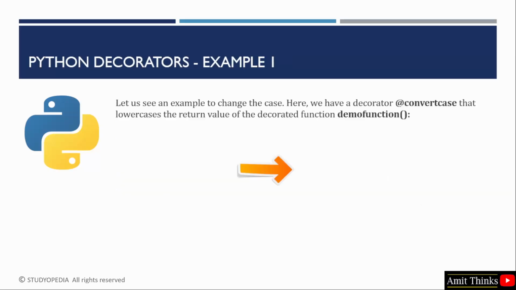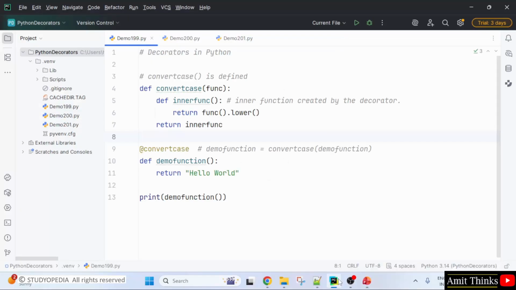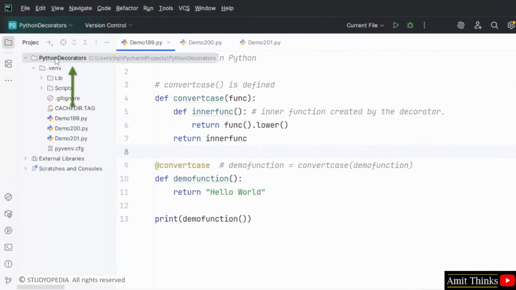Now let us see the first example, in which we will create a decorator to convert case, and we will call it convert case. It will return the value of the decorated function, demo function. So here is our PyCharm. We already created the Python decorators project. Within that we have our first file. In this we are creating decorators.